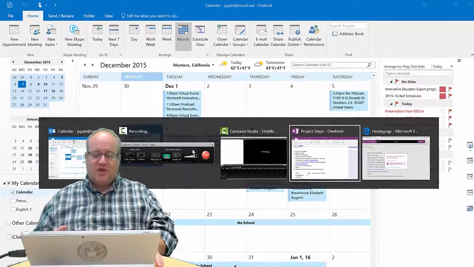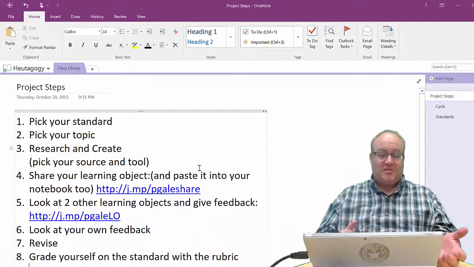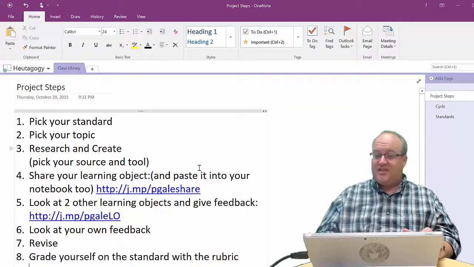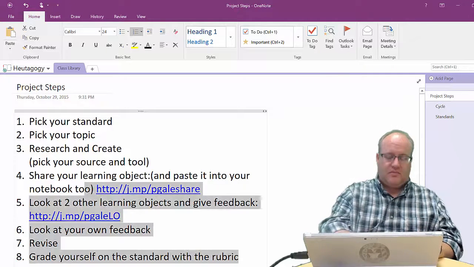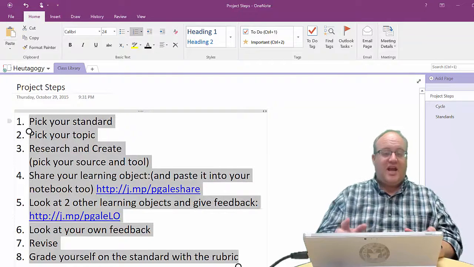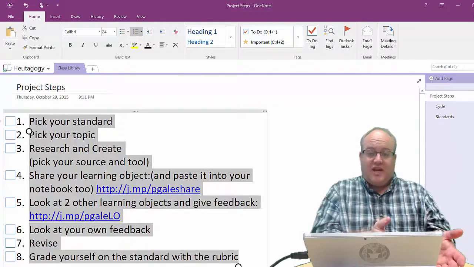If I switch over to my Microsoft OneNote, I have this whole project with lots of steps. Now, at the moment, these 8 steps don't have checkboxes next to them. And now they're selected, I'm going to touch the To-Do tag, which puts the checkbox right next to it.